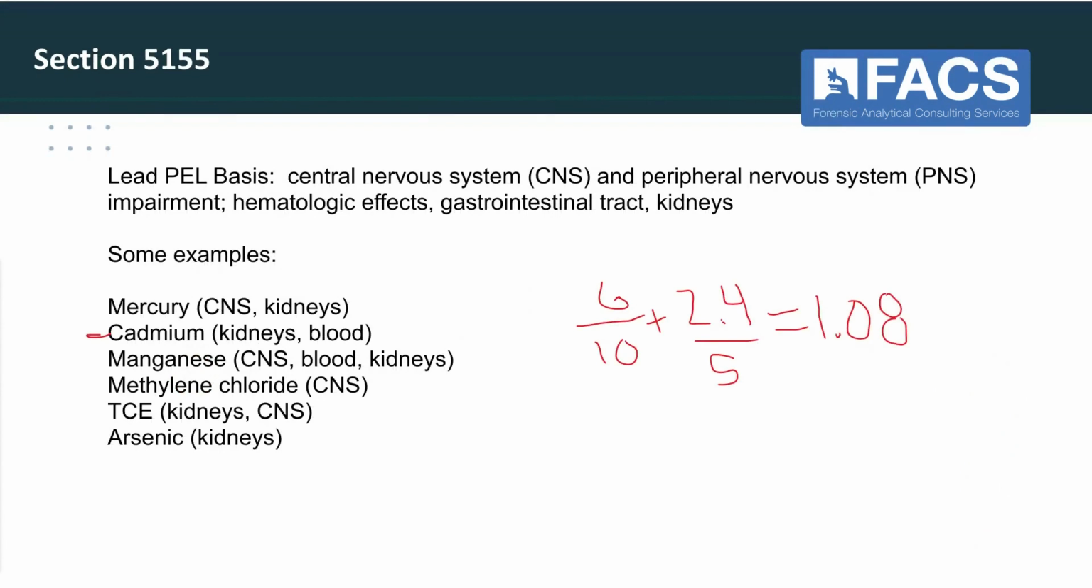So under OSHA, we now have to take into account the additive effect. Let's say we do an exposure assessment, and I get a result of 6 micrograms per cubic meter versus my PEL of 10. So I'm at 60% of my PEL for lead. And for my cadmium, let's say I'm a little bit less than 50%: I'm at 2.4 versus a PEL of 5. When I add those up, as stated in the appendix, I come up with an overexposure.